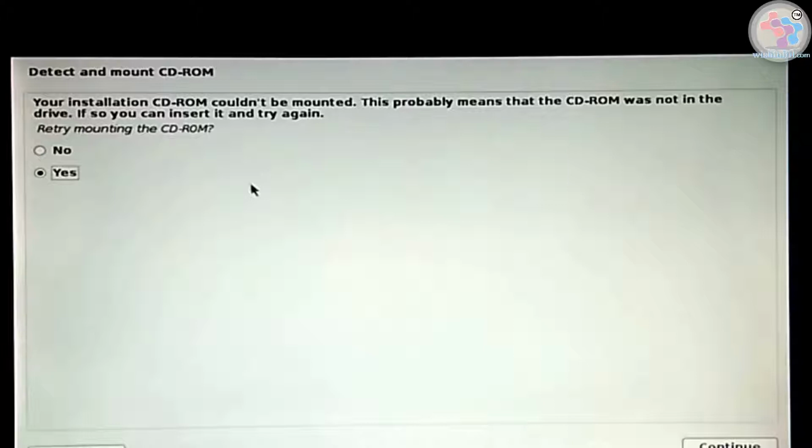For Kali Linux, the error message shown is detect and mount CD-ROM step. It gets stuck on that particular step and the message is shown: your CD-ROM couldn't be mounted. This probably means CD-ROM was not in the drive. If so, you can insert it and try again. Or you can see something like this.